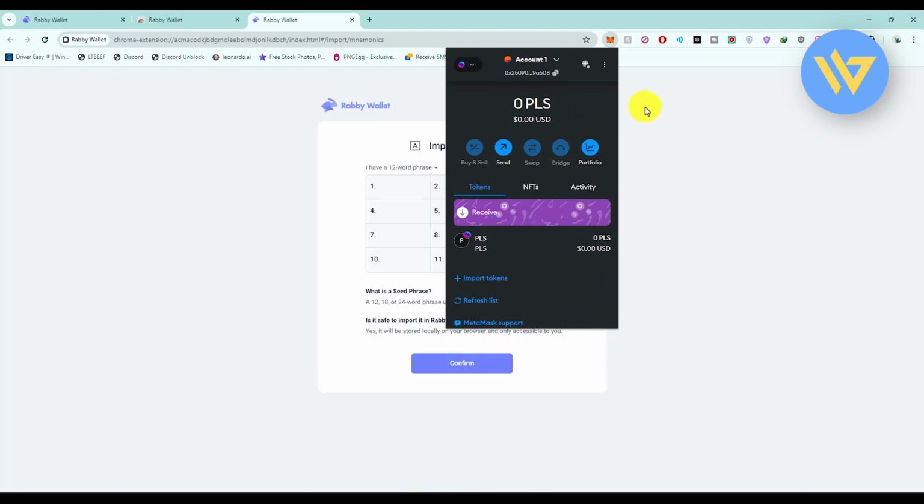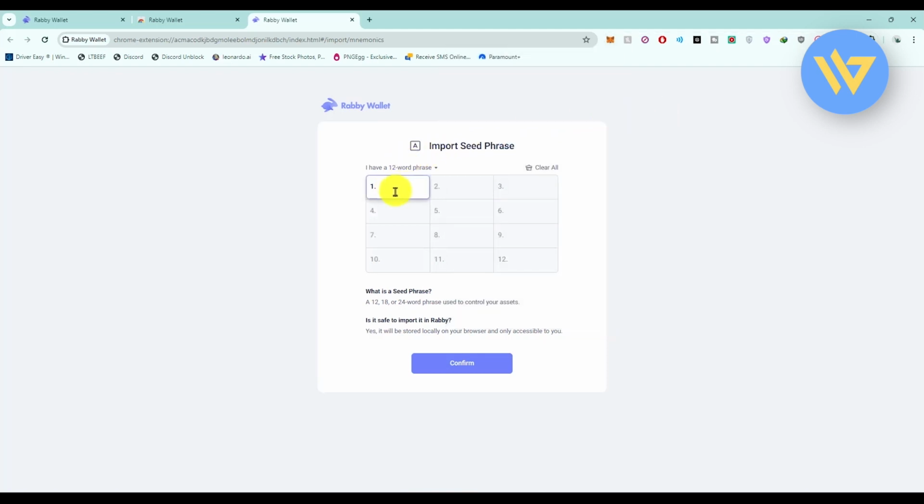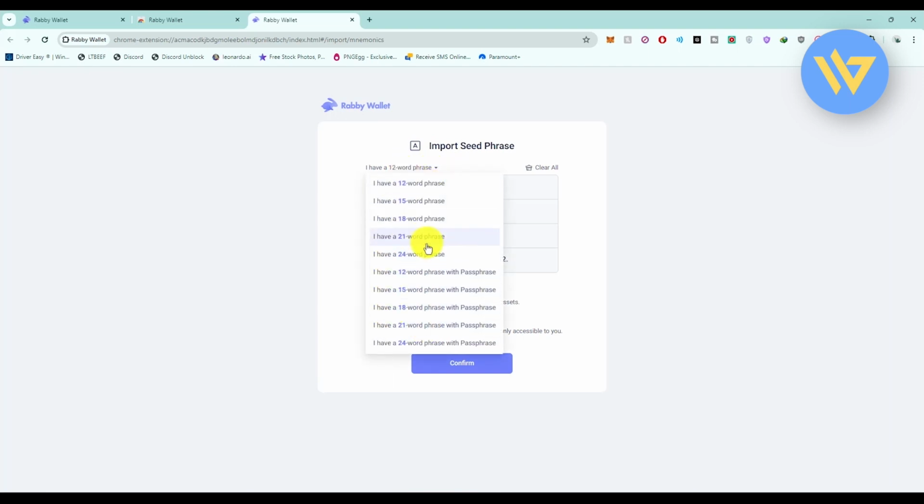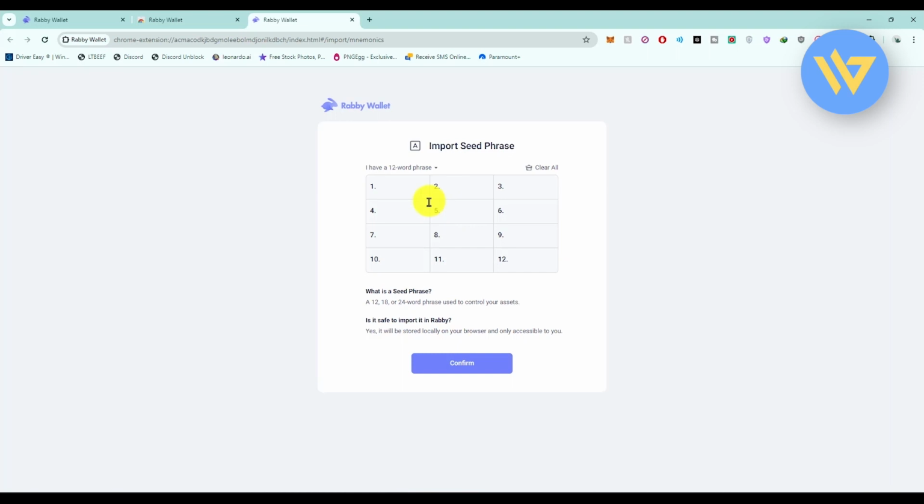Close the panel. And what you have to do is just simply click on the first block over here. Now, if your secret phrase is more than 12 words, just simply choose that right over here. But in my case, it's only of 12 words, so I'm going to go with this one. Now just simply click on the first box over here and then just simply press Ctrl+V on your keyboard or just simply right click and paste. And that will export all the phrases and all the blocks as you can see right over here.